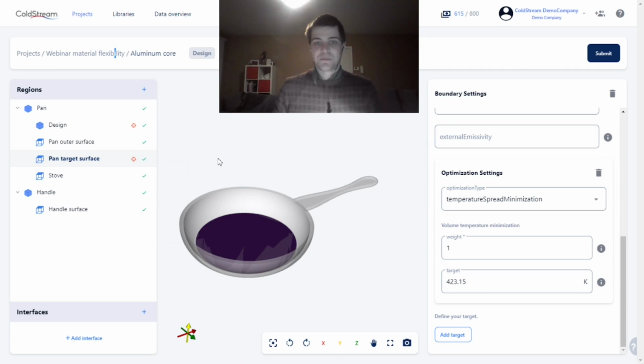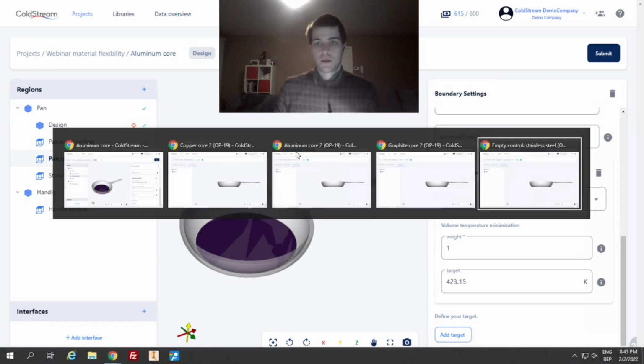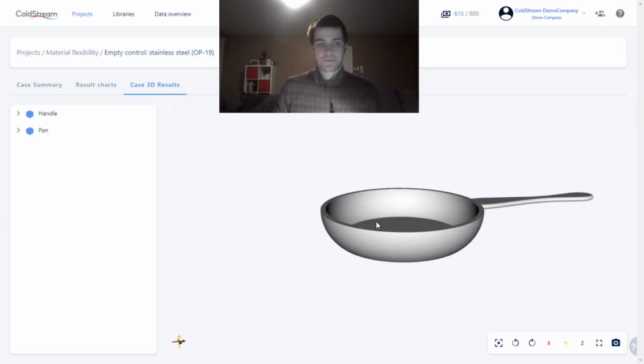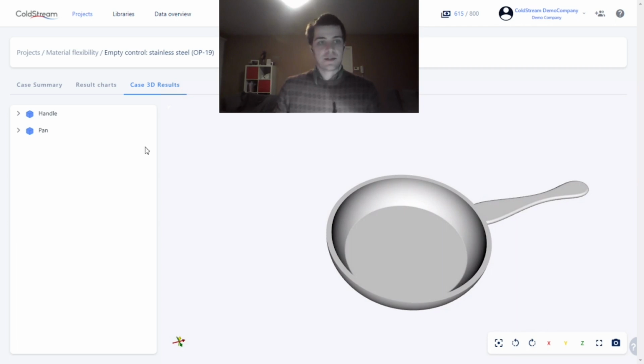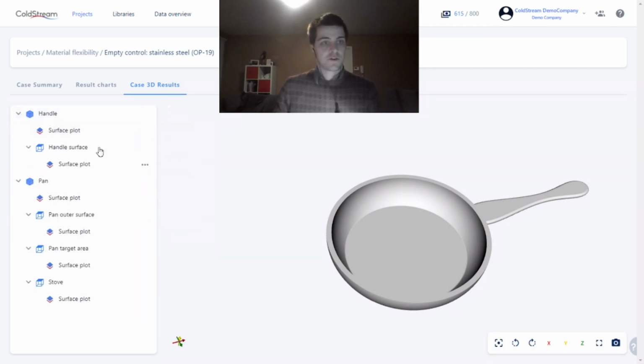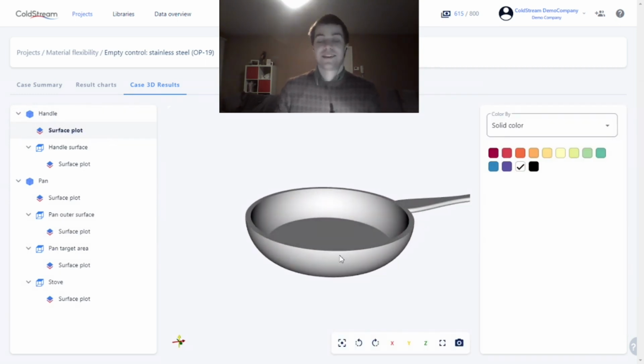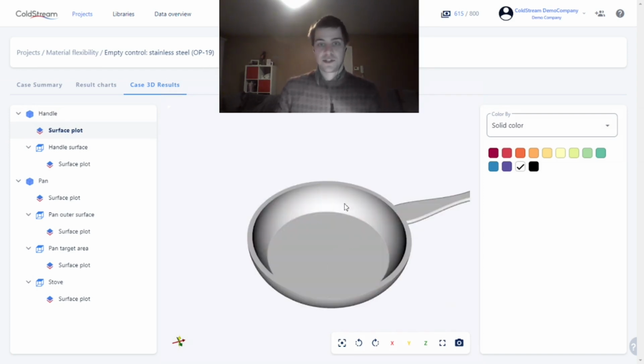So we pass by the entire optimization process. I also performed an empty control, meaning that I just performed a simulation. It's a case of type simulation, where there's no design region, so it's all filled with our stainless steel.